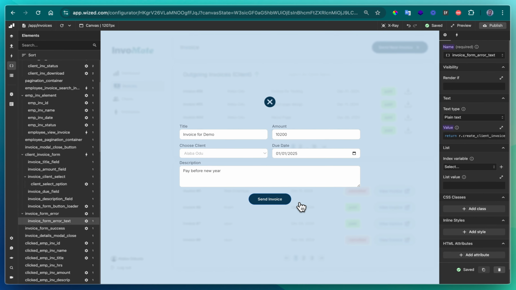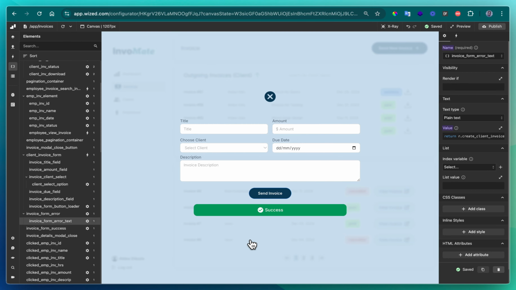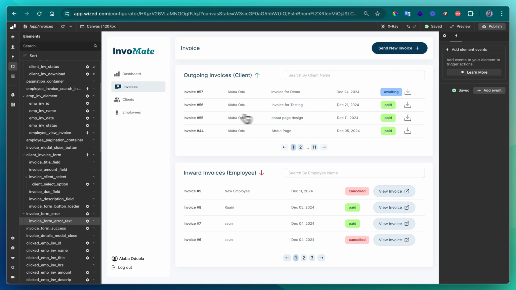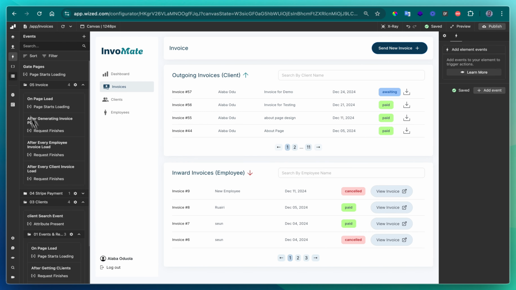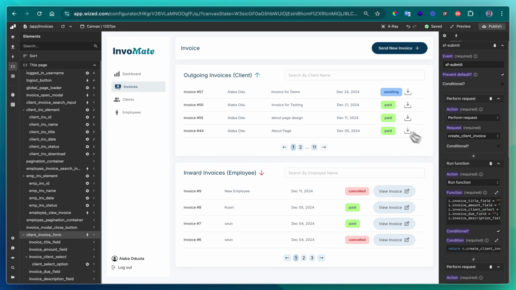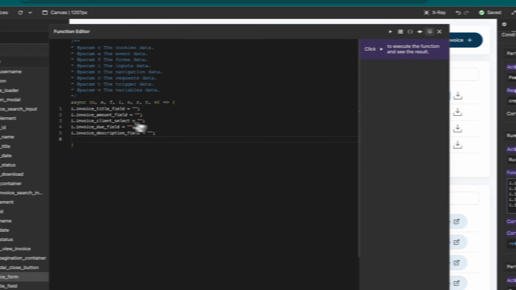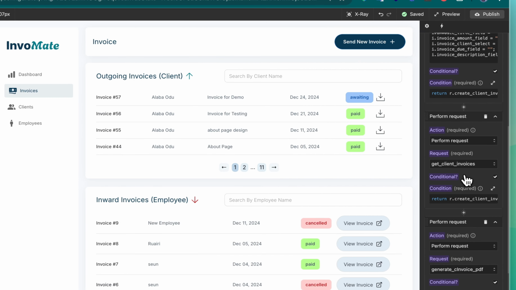Okay, now when I create a new invoice, it is successful. Now we have a new invoice for demo created today, December 24, and the status is awaiting. Now let's go back to the submit event. After creating the invoice, we want to clear the fields, the title, amounts, all the fields. And also we want to refresh our client invoice list.